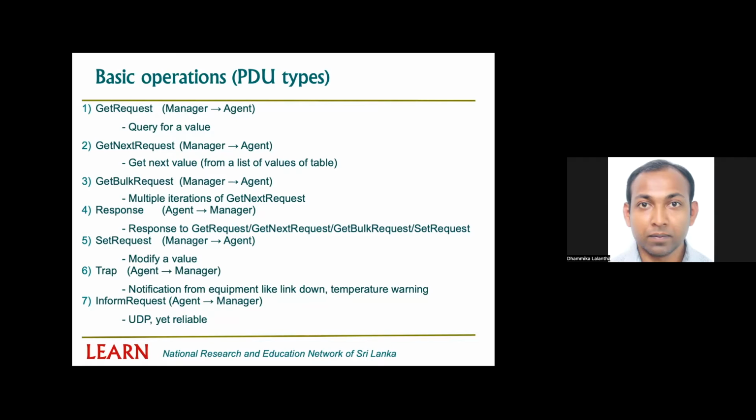In the get request, we can query for a value. Like we can ask, give me the sys name, or give me the interface number, give me the interface status, or give me the CPU usage. So through get request, we can ask the agent to give the information.